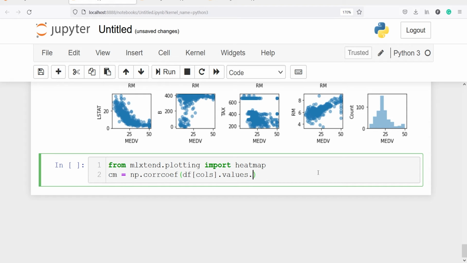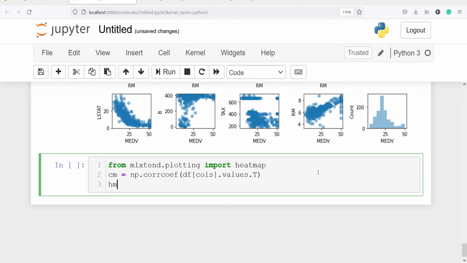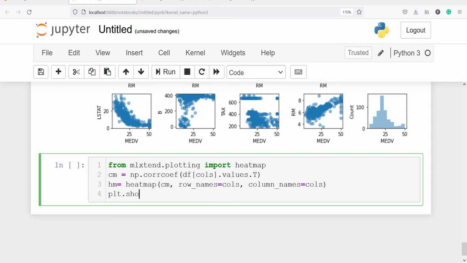and I'm going to transpose it because I want to get it on the y-axis. So I have typed T here. Then I'll make one more variable hm, and here I will call the heatmap method. Inside this I will pass our variable cm that we have saved above. Then I will pass some parameters such as row names. Our row names and column names are going to be the same. So I have typed columns here. Then column names, this is also going to be the same columns. Next plt dot show.